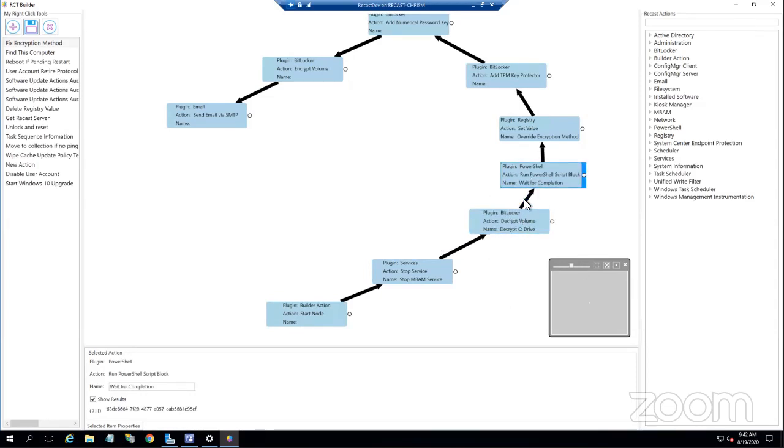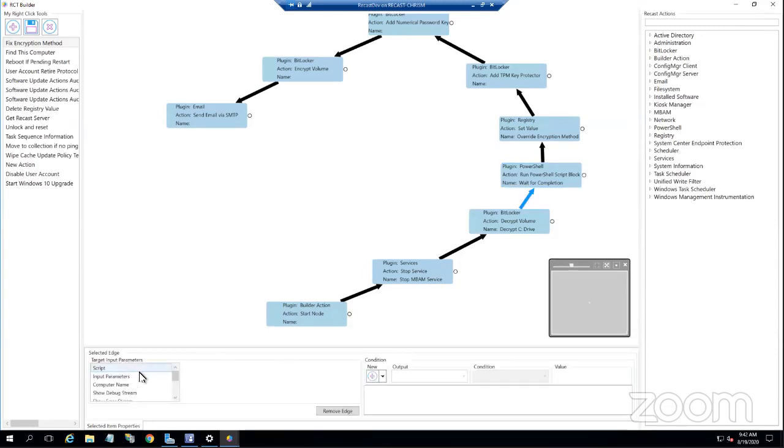So we have this PowerShell script here that's going to sit and wait for that to complete and notify us of progress as it decrypts. And then once this PowerShell script completes, the decryption actually finishes. We're going to set a registry value to override the encryption method on that device. We're going to set the value of EncryptionMethodWithXtsOs to value 7 to make sure that we're getting the right encryption method. Then we're going to add our key protectors.